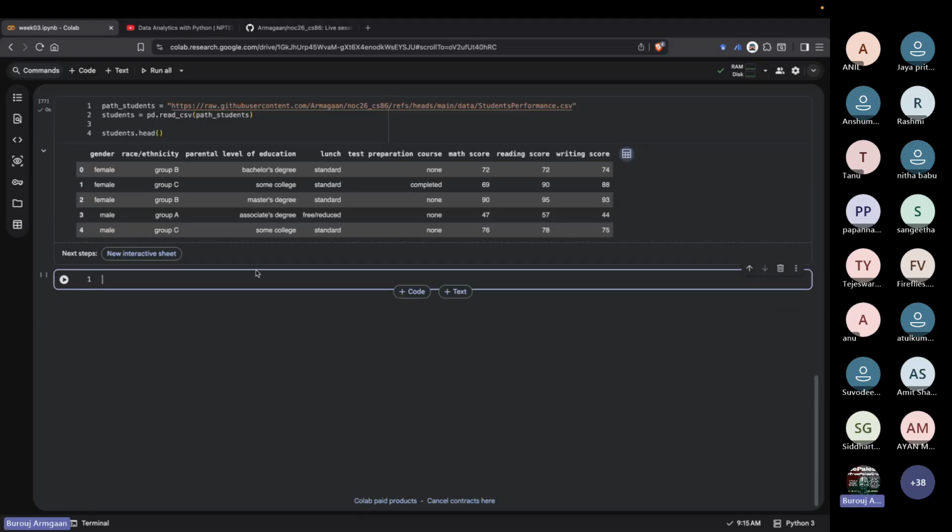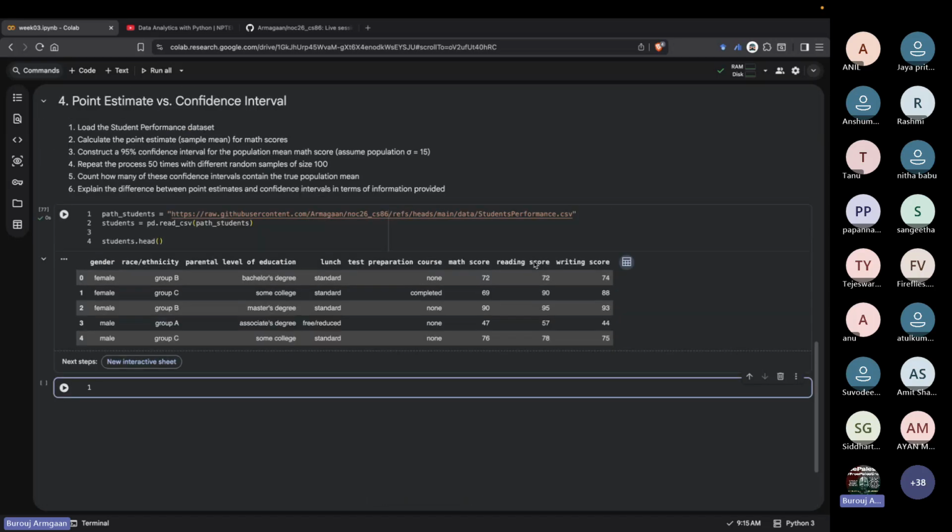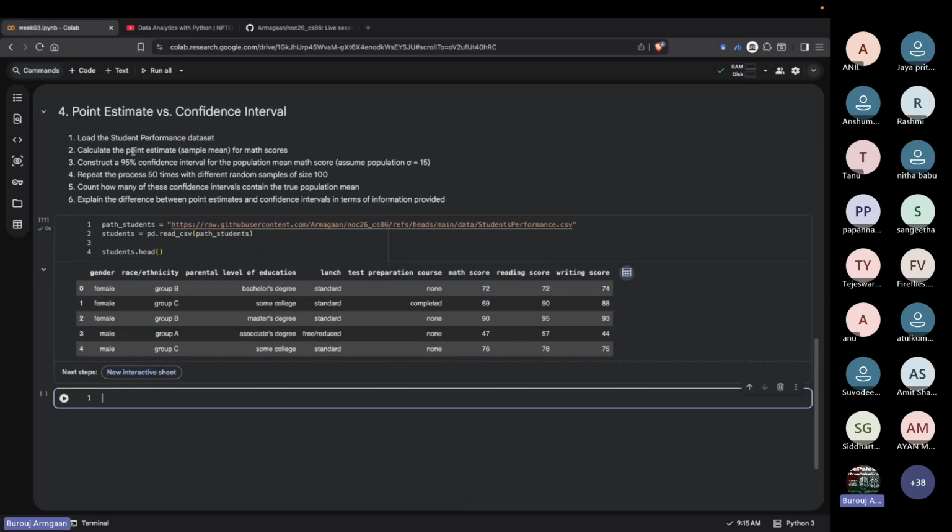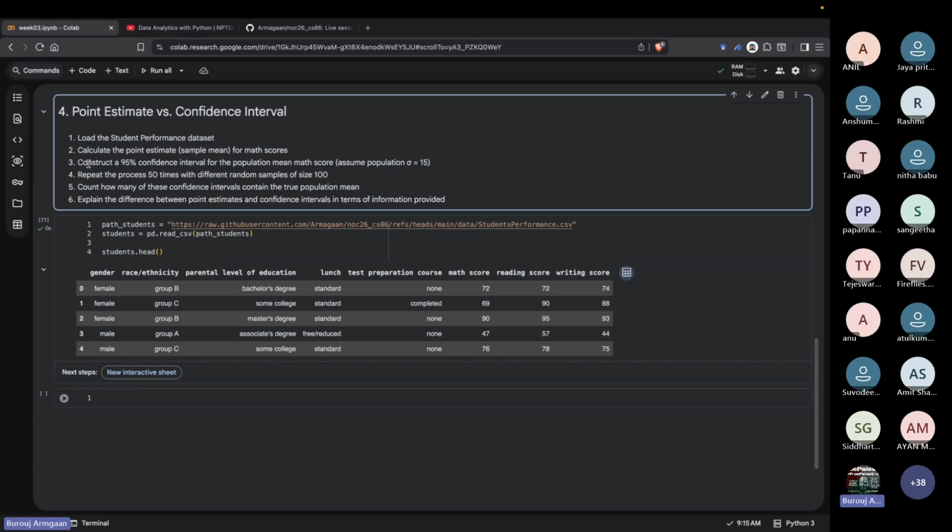This is the data for a particular class. We have the gender, we have bachelor's, etc. But mainly we have these scores: math score, reading score, writing score, etc. We would like to calculate the point estimate for the math scores. That is essentially the average of the scores for the entire population. Can we sample out, let's say, a sample out of this data frame and calculate its point estimate? So that will give us another mean.